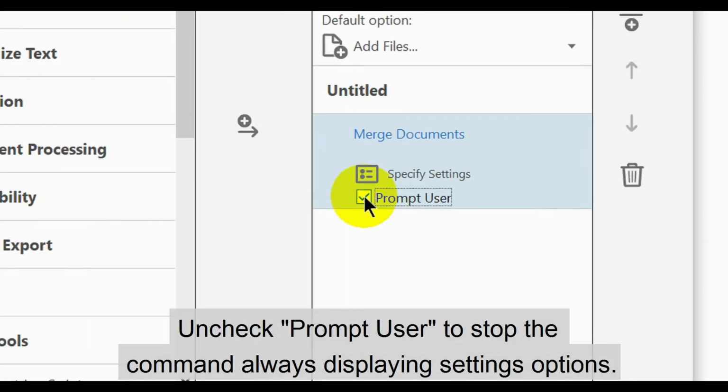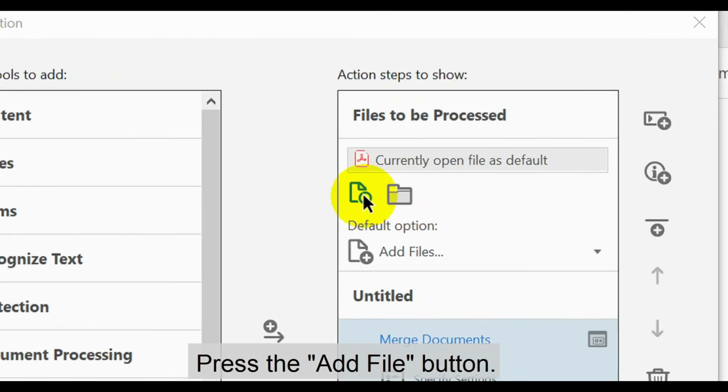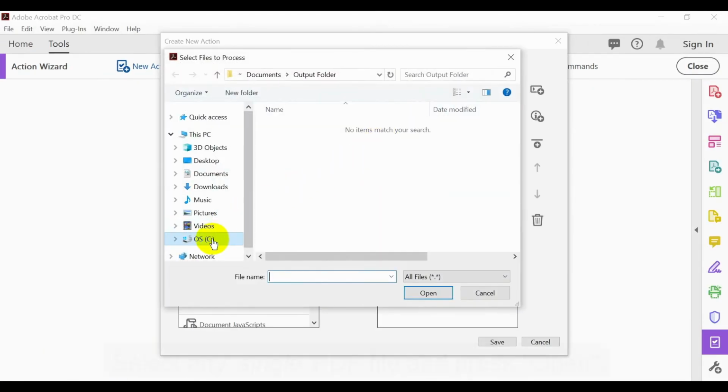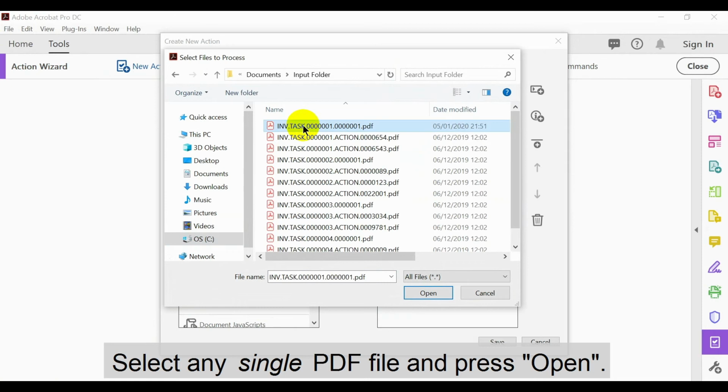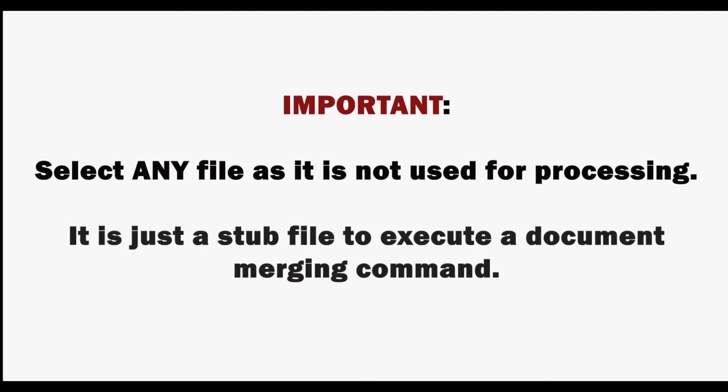Uncheck the Prompt User option to stop this command always displaying settings options when executed. Now press the Add File button. Select any single PDF file and press Open. Note that you can select any file as it's not used for processing. This is simply a stub file used to execute a document merging command.